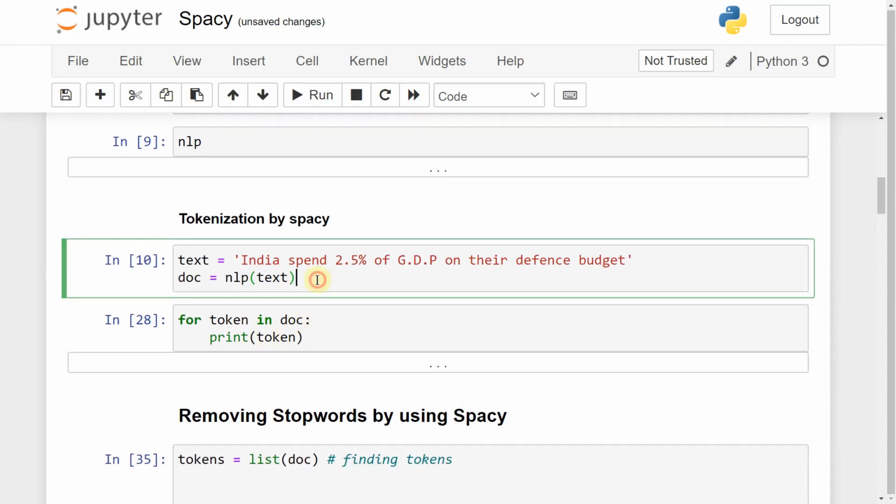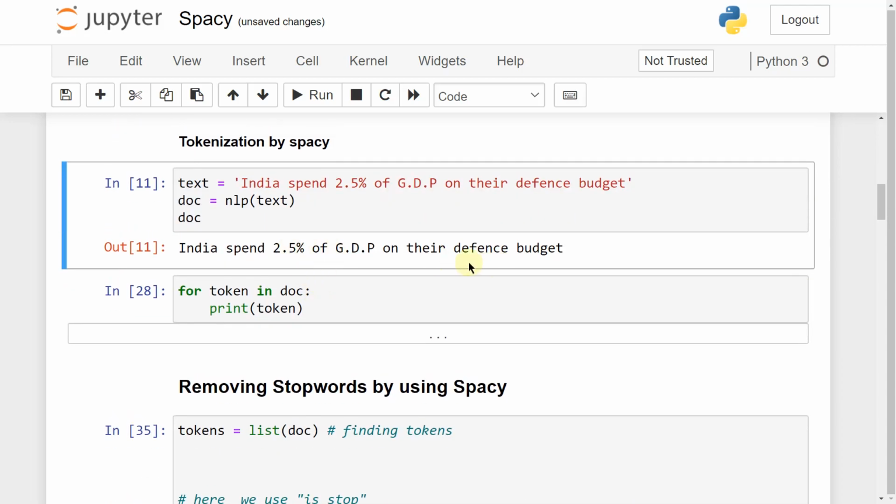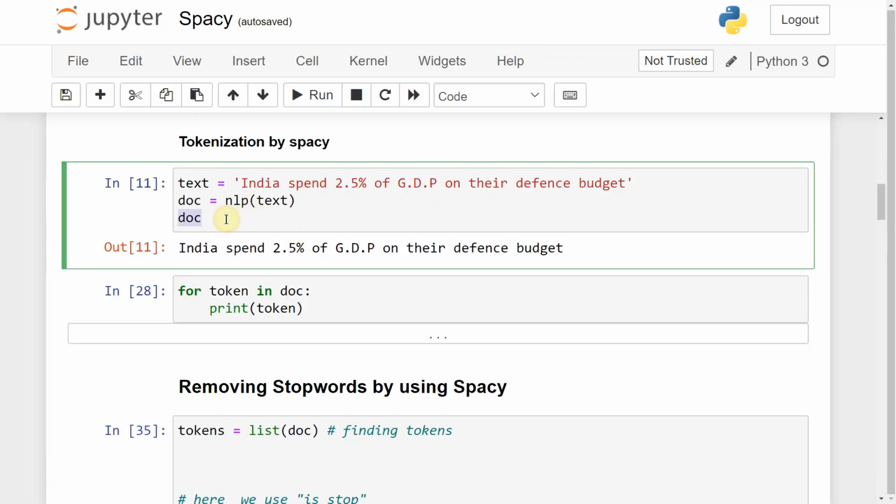Okay, if you want to see what doc returns, you can see that this is our string which we had passed. But what if I write list of doc? If I run this, you will be able to see that we are getting every token from this text.